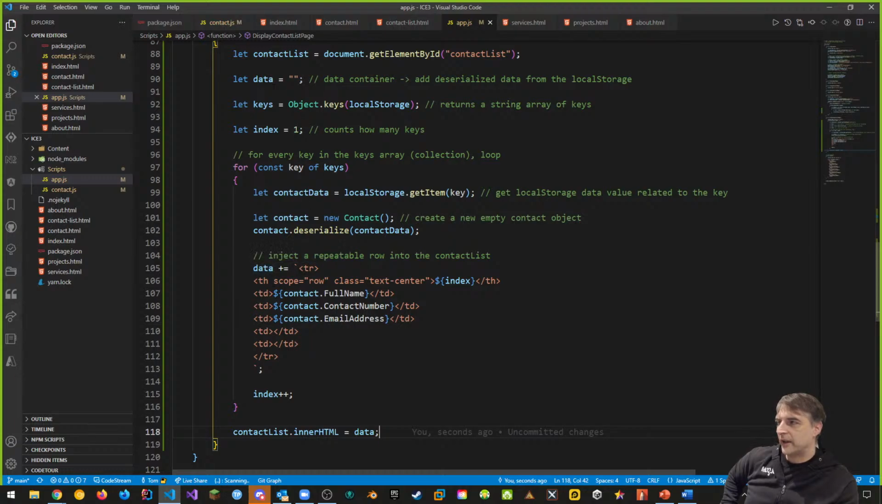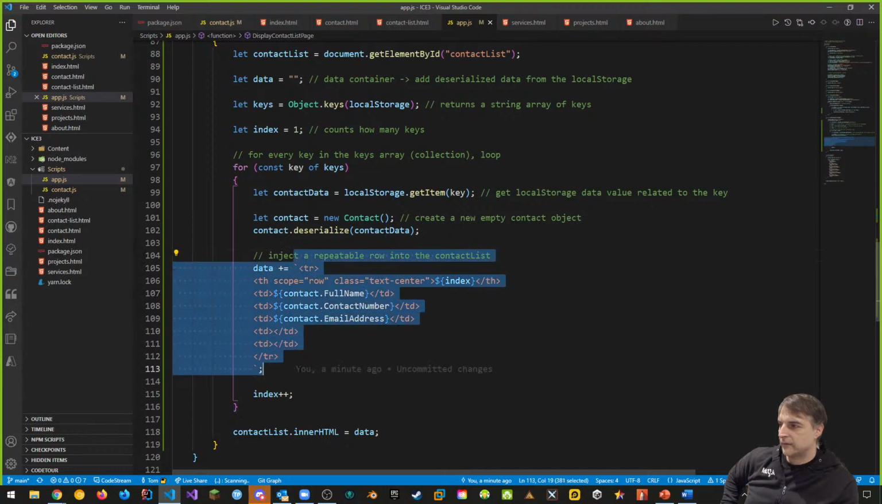So data, okay, I created basically a string variable that only holds an empty string. So it's a string variable. And then I did a plus equals. Plus equals is a shorthand for data is equal to data plus this template string.